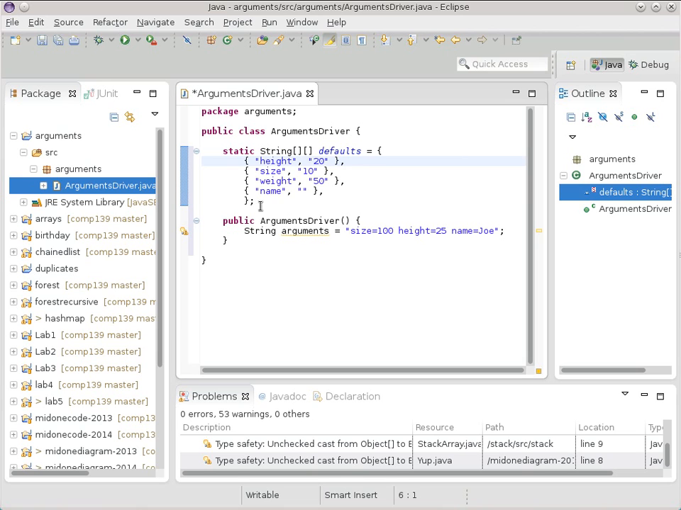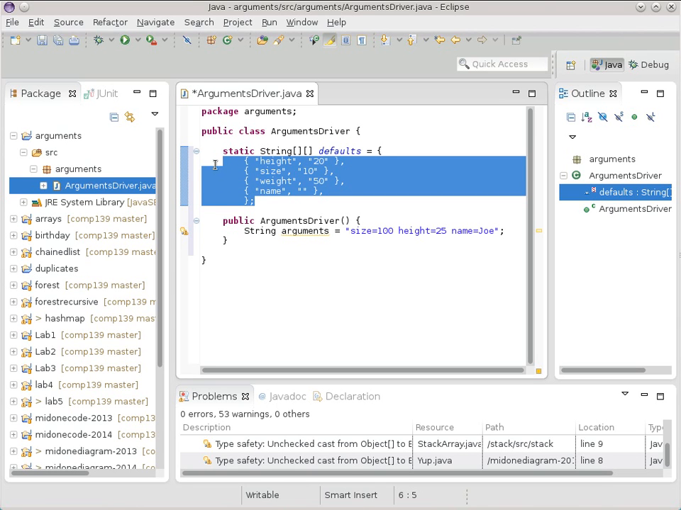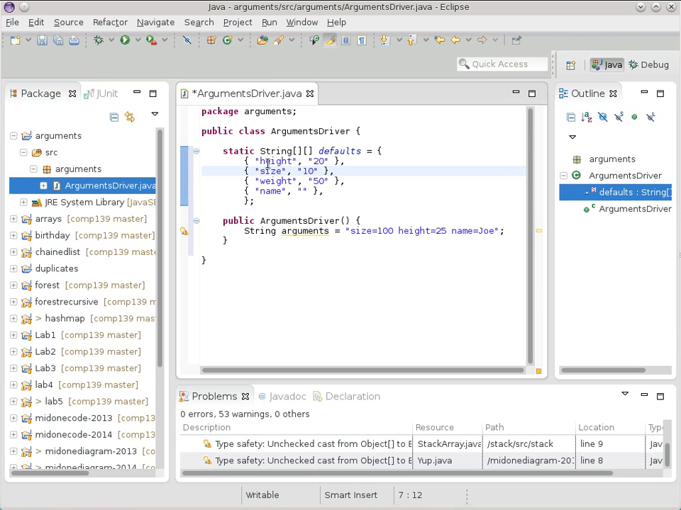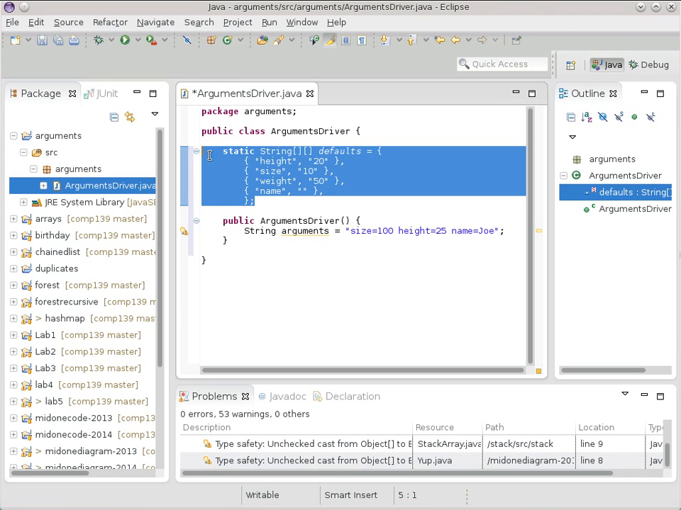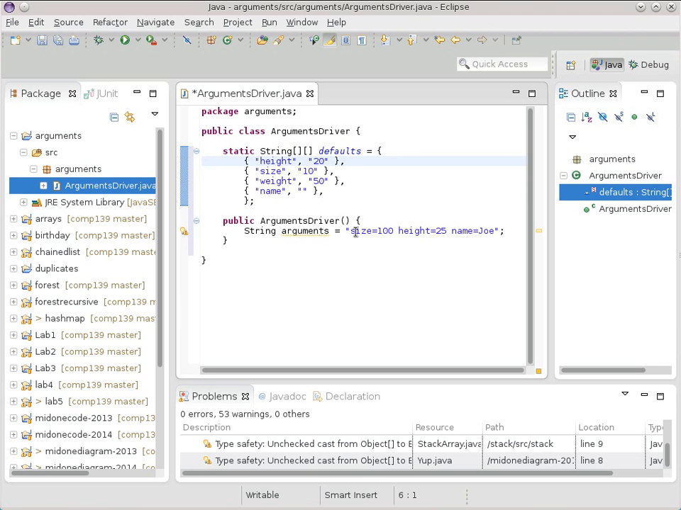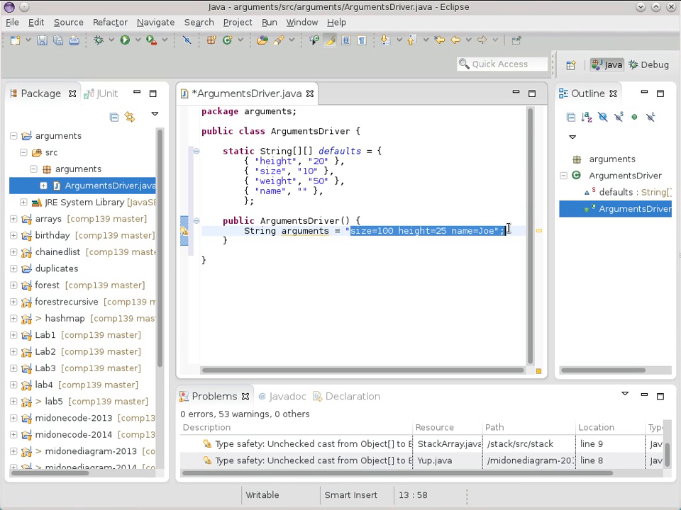Okay. Here's the sneakiness of hash tables. Hash tables replace duplicates. So what you can do is put all of these things into a hash table to begin with. Associate height with 20, size with 10, weight with 50, etc. Get those initial values into the table. And then if you take these values and also hash them into the same table, it will replace any duplicates.